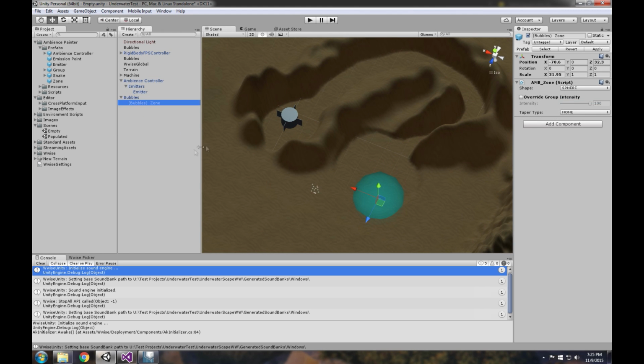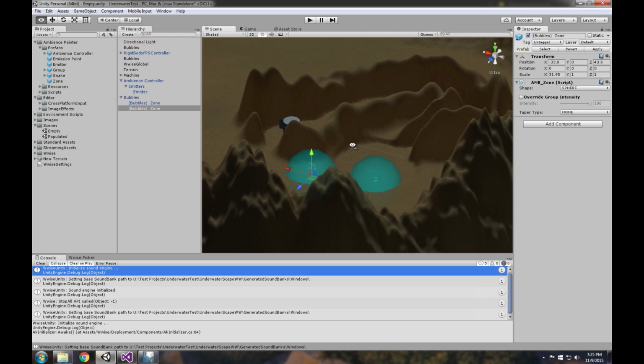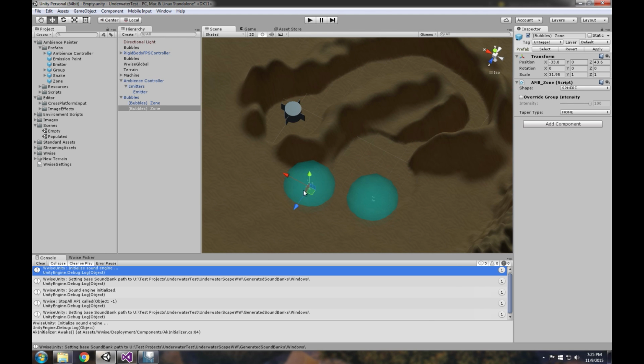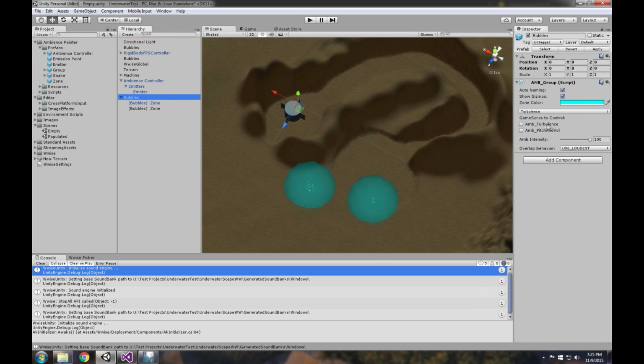So I'm going to drag it over that bubble stream. And again, groups can have more than one zone. That's kind of the point. And we can add one here. So we have now two bubble streams, each with the zone on them. The group is affecting turbulence. Gotta make sure to check that. I forget that all the time. And it is affecting the turbulence emitter. And in that emitter were two of these parameters, turbulence and pitch and volume.